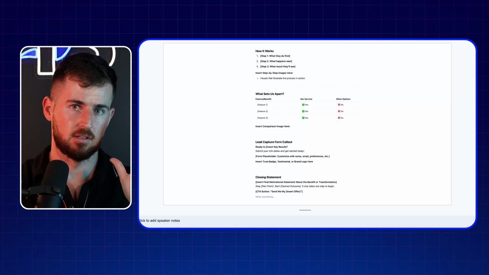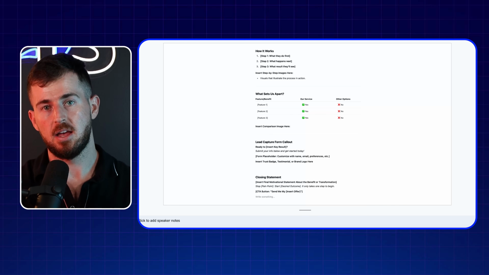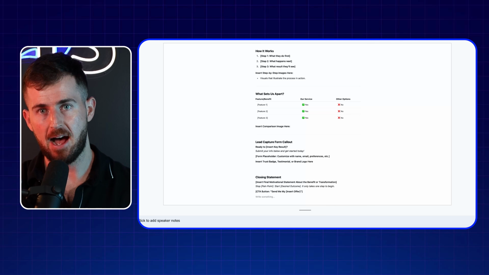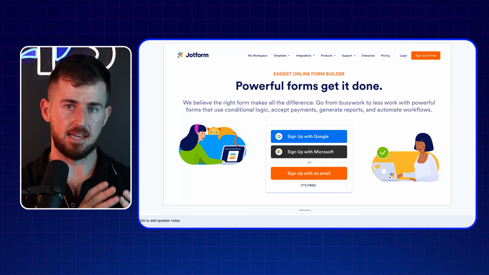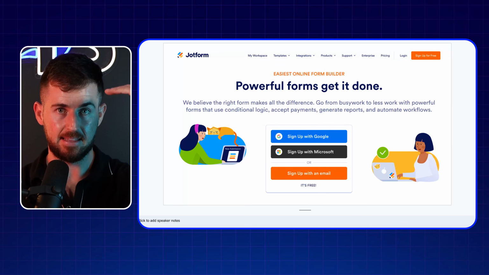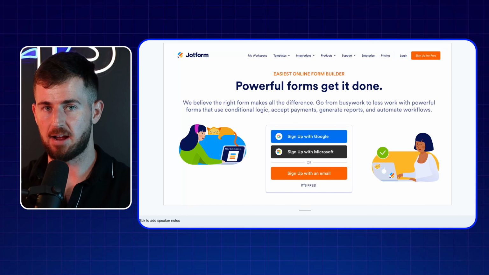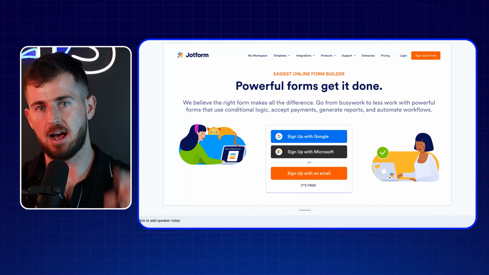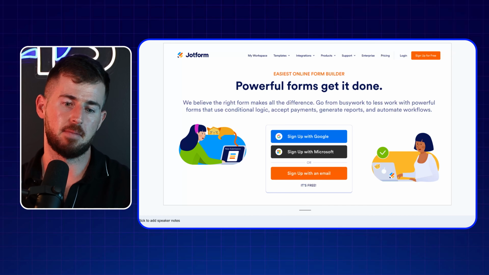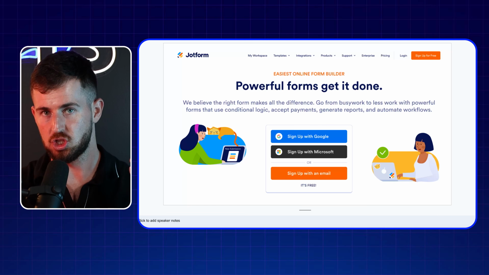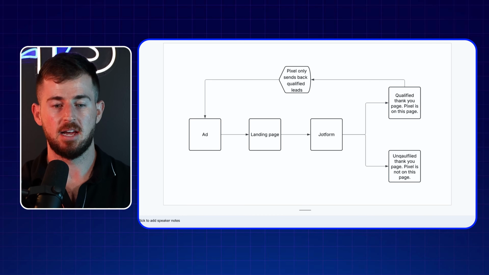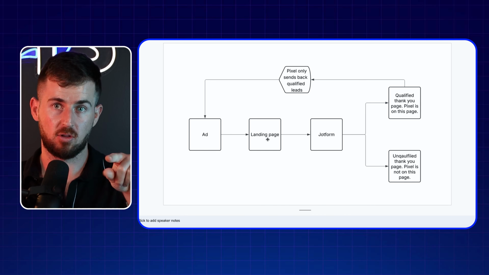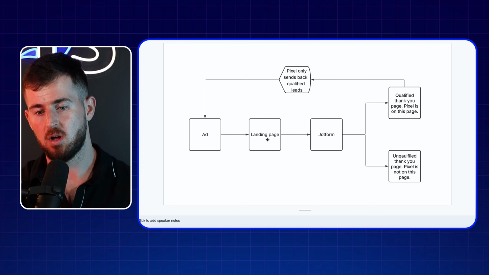Now, after you create your landing page, we have to look at what happens after people click that submit button. What I like to do is, when people go to the landing page that we're driving traffic to, they'll click a button like, hey, apply now, or hey, I want more info. And then from there, we'll send people to a Jotform.